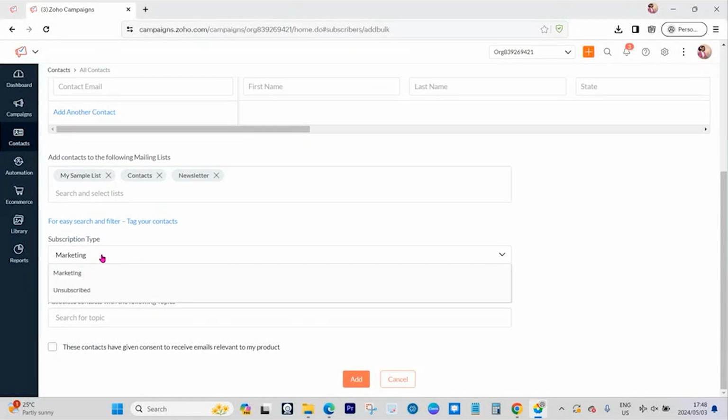And then you've got a marketing type. So we've already gone through some of this, actually gone through all three of them. So the marketing contacts, as I explained before, these are contacts that will receive all your email marketing campaigns, your newsletters, your promotions, your product updates, anything that you've set out as an email campaign.